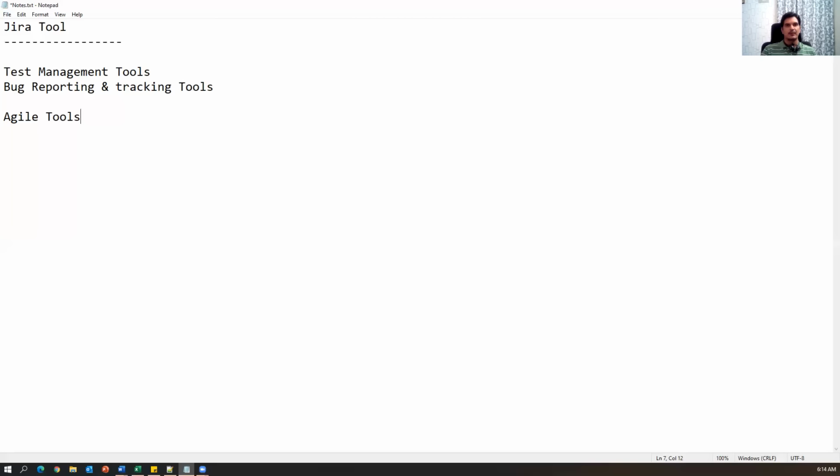And whatever activity you do in the agile process, even a small activity, we can track or define those activities in the agile tool. Okay, so that is all about agile tools.